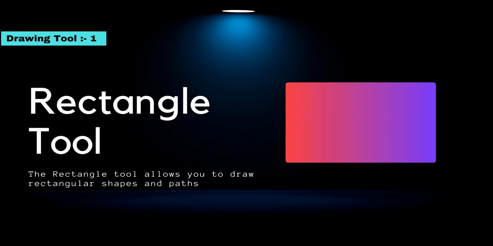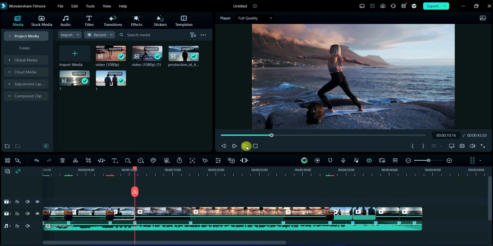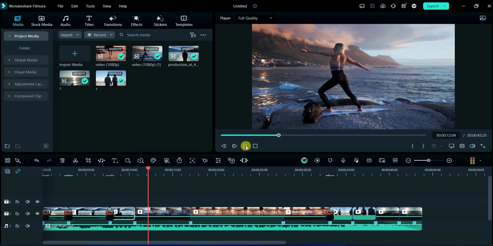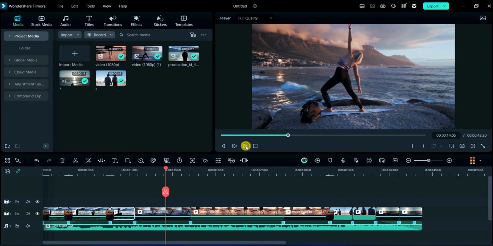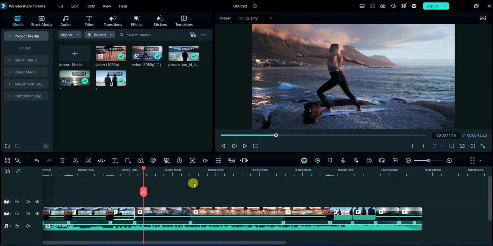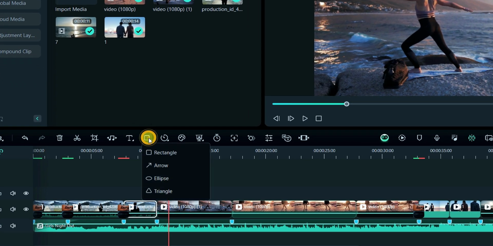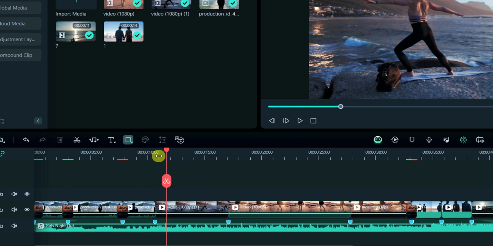First one is Rectangle Tool. Here, we have already created some project. Now we will introduce new drawing tools in it. Firstly, we will see Rectangle Tool. For it, click here, and then select Rectangle.